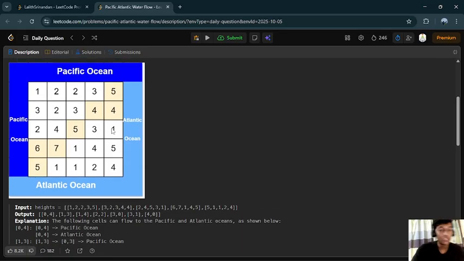Okay. So our task is to find the cells, the coordinates of the cells, whose water can flow from the cell to both the Atlantic Ocean and the Pacific Ocean, not one, to both. Okay. So how can we write the solution? We can write the solution by using BFS.